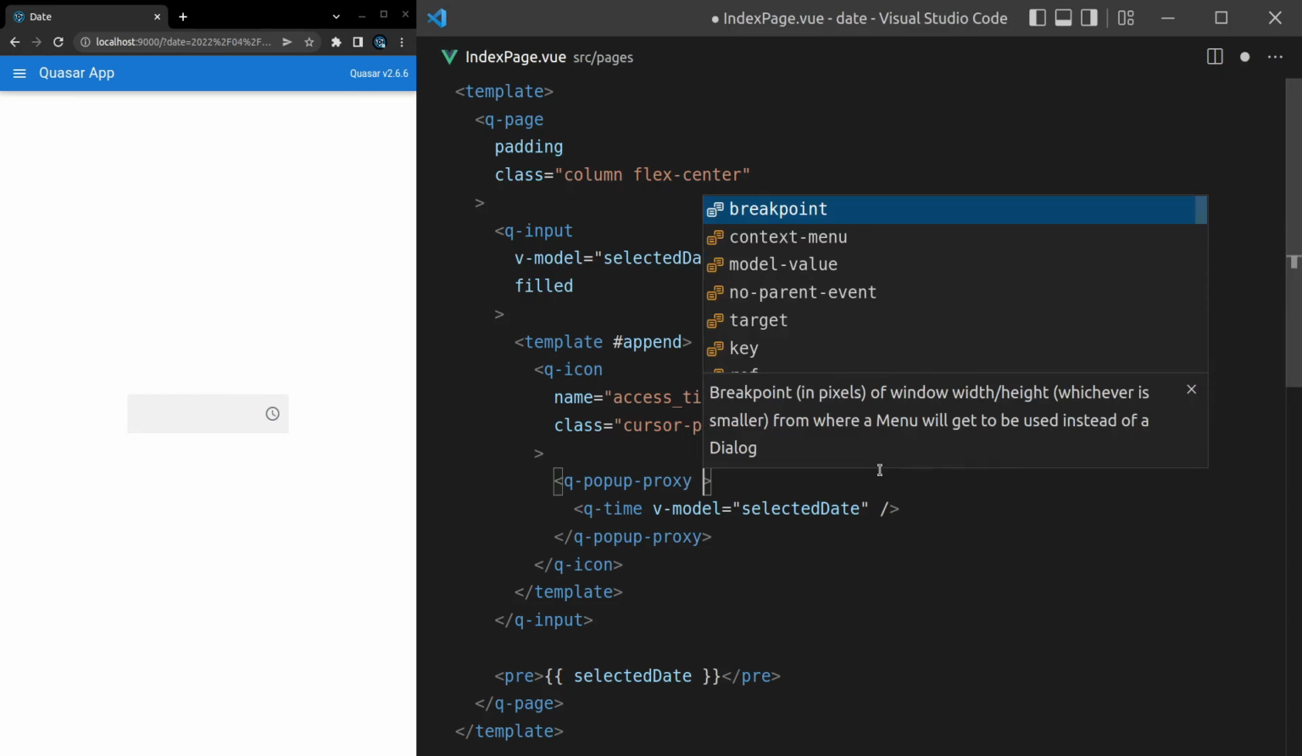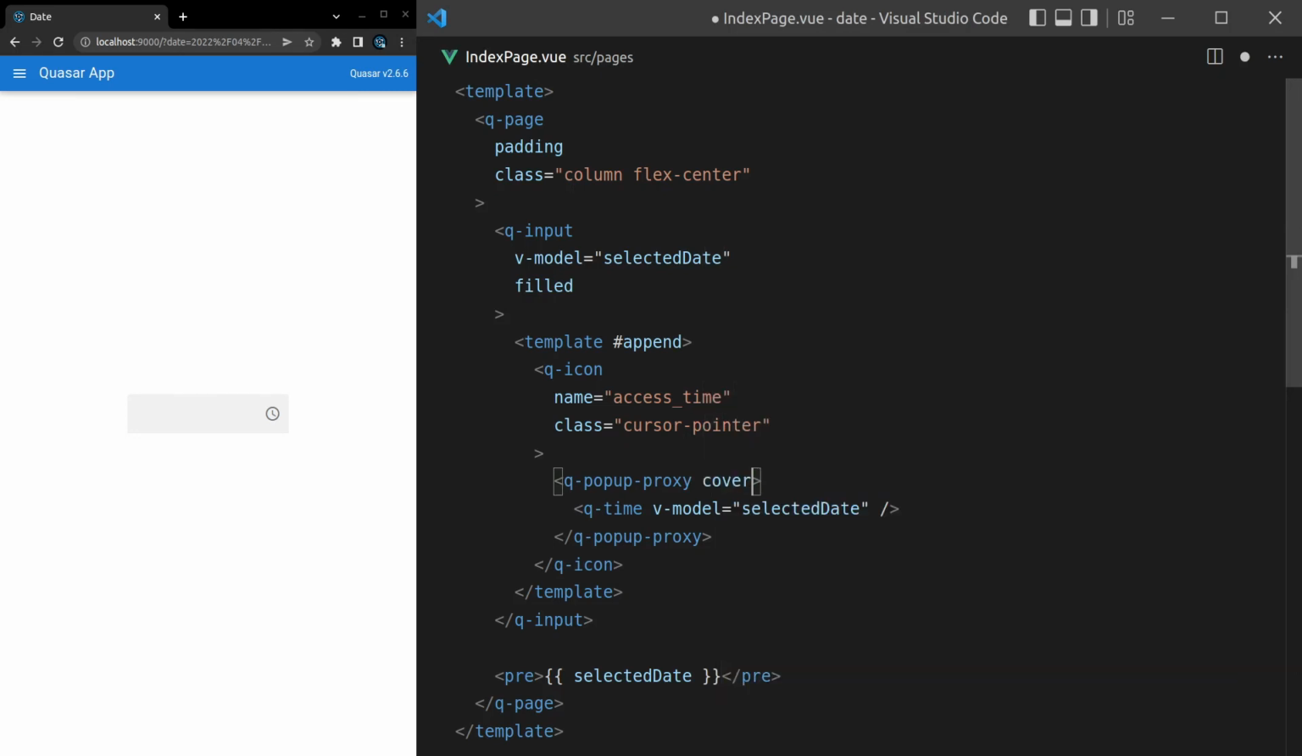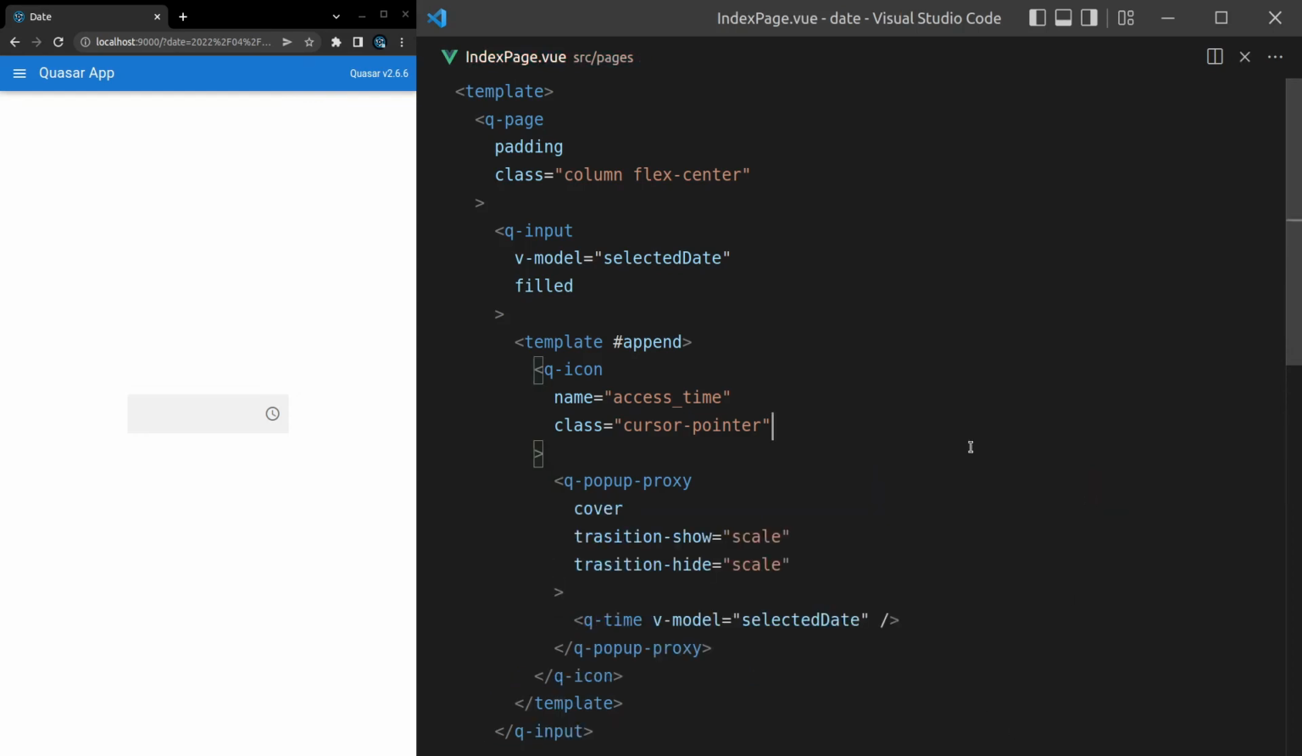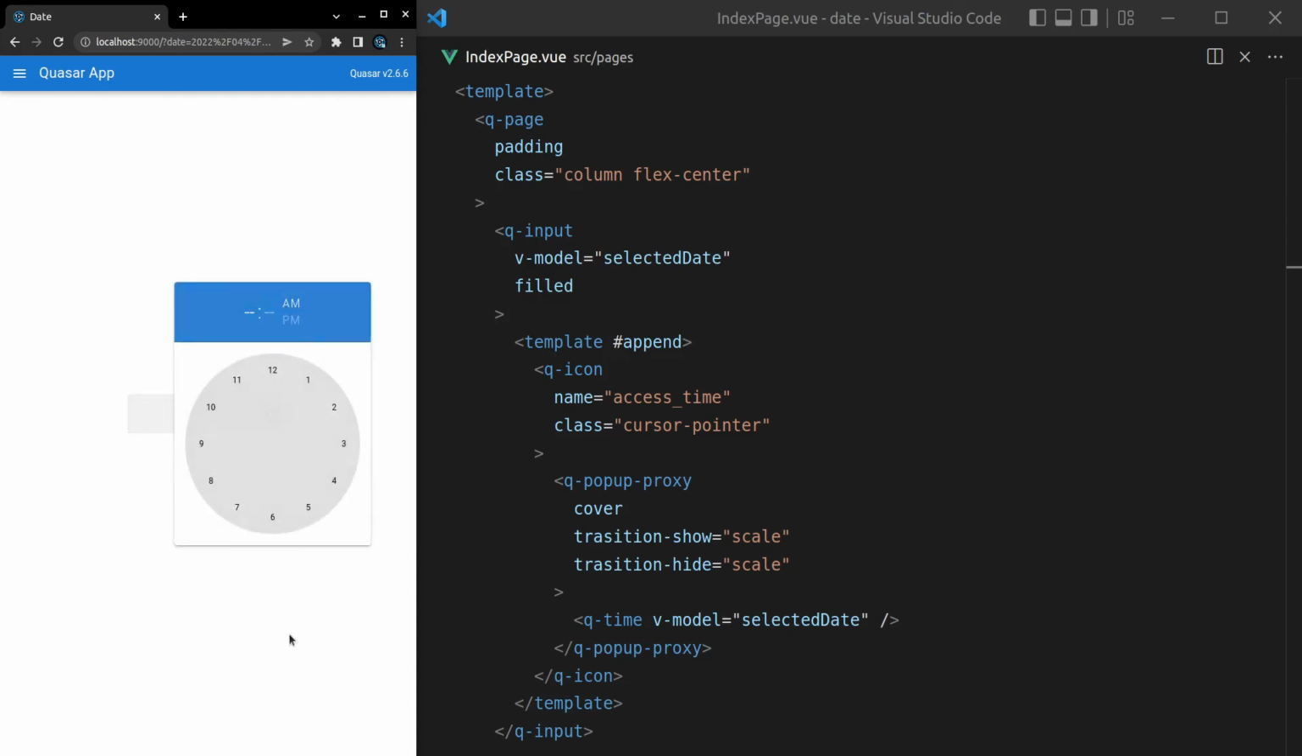So what we can do is come in here and say cover, and let's change the transition while we're at it. Transition show is equal to scale, and let's do the same for hide. Transition hide is equal to scale. So let's see if that works. There we go. I think that looks pretty good.